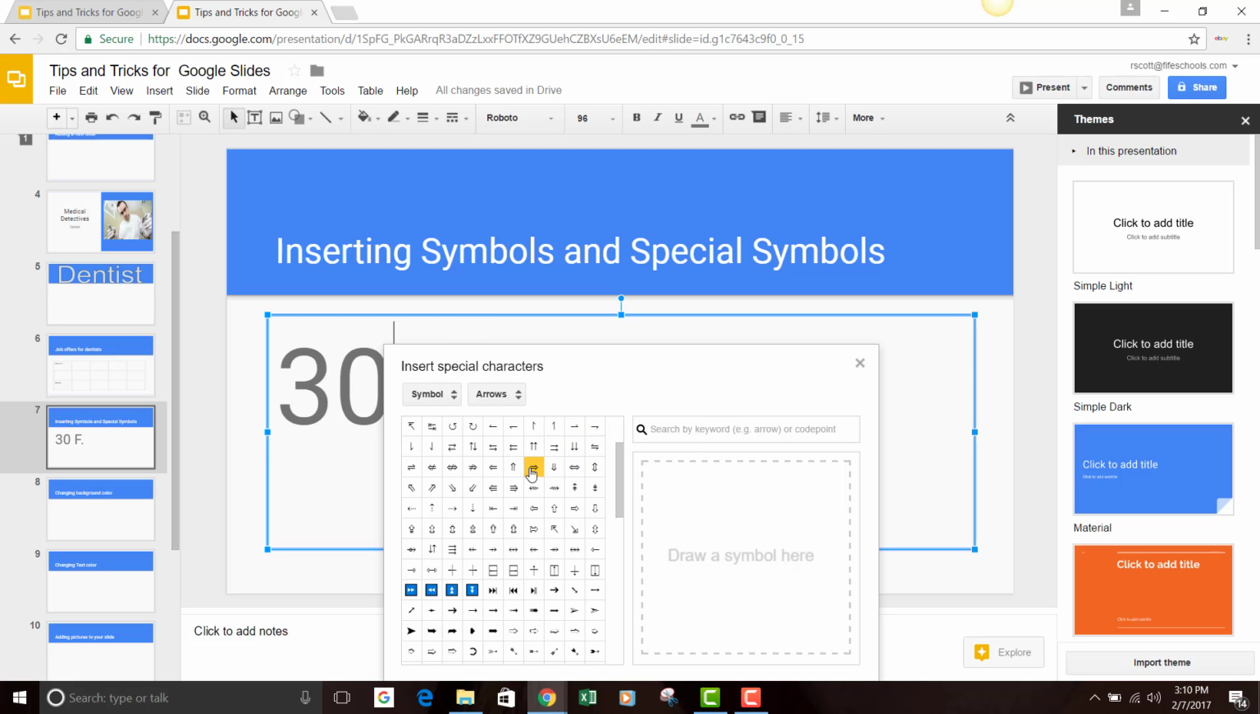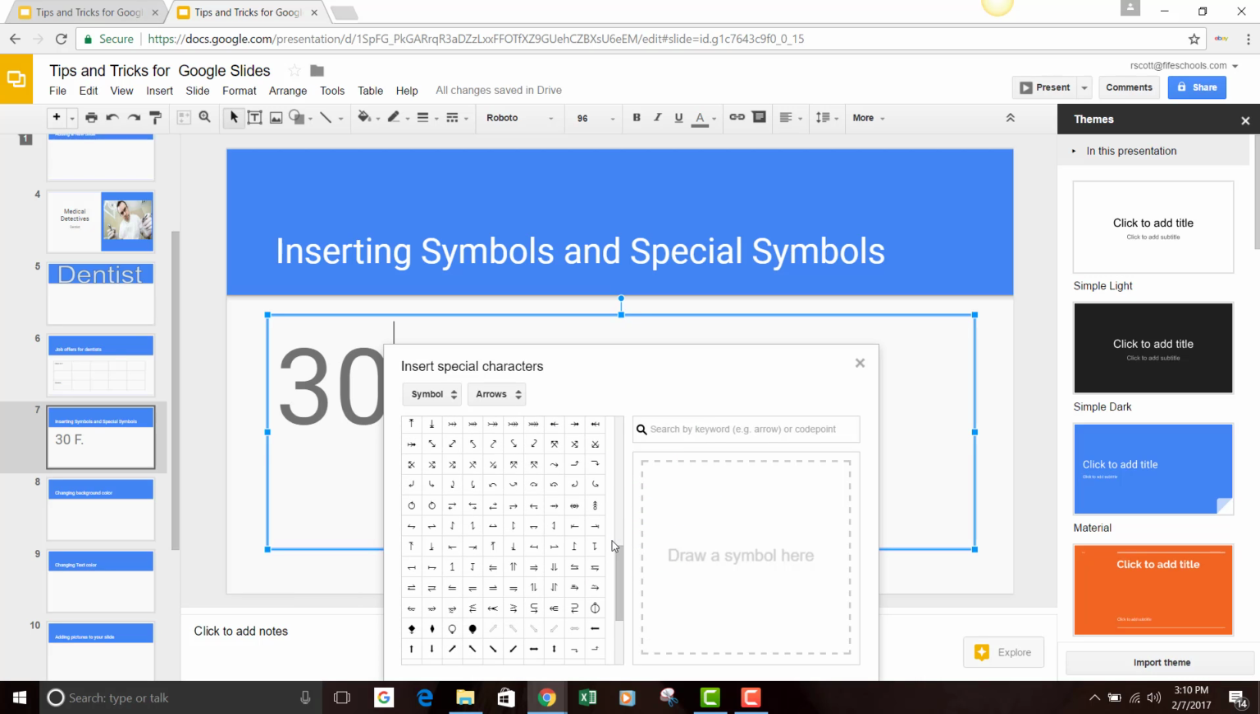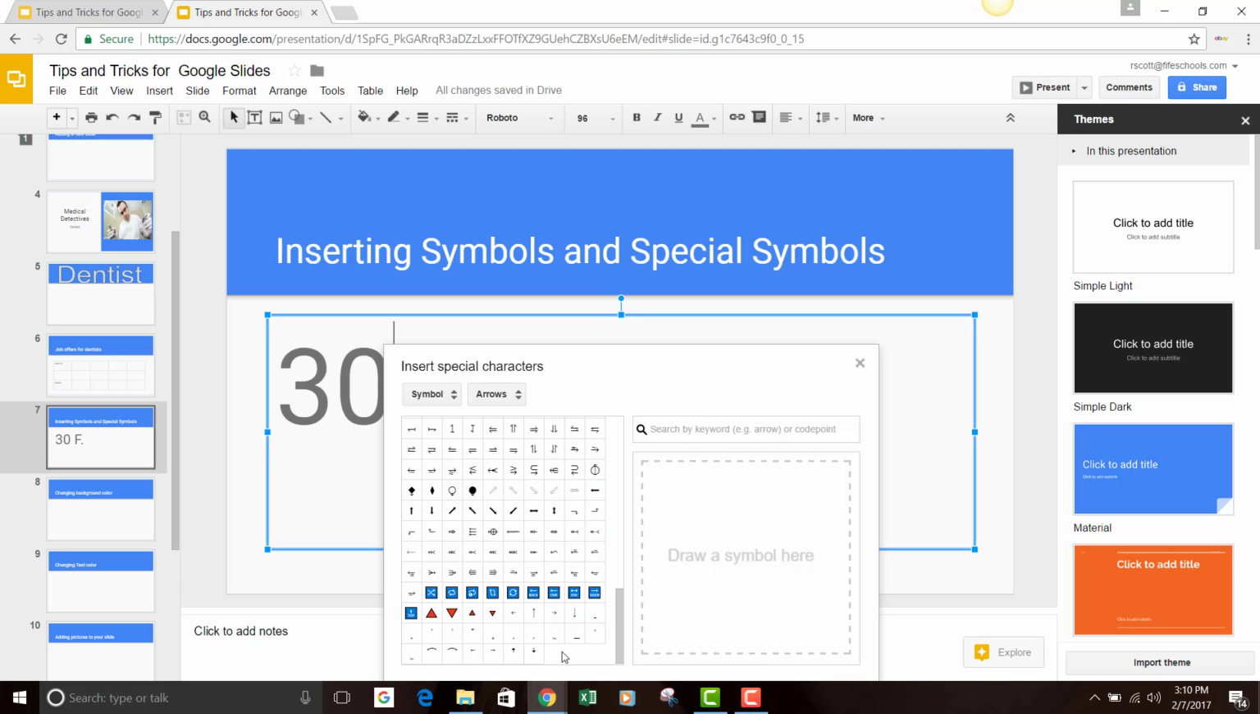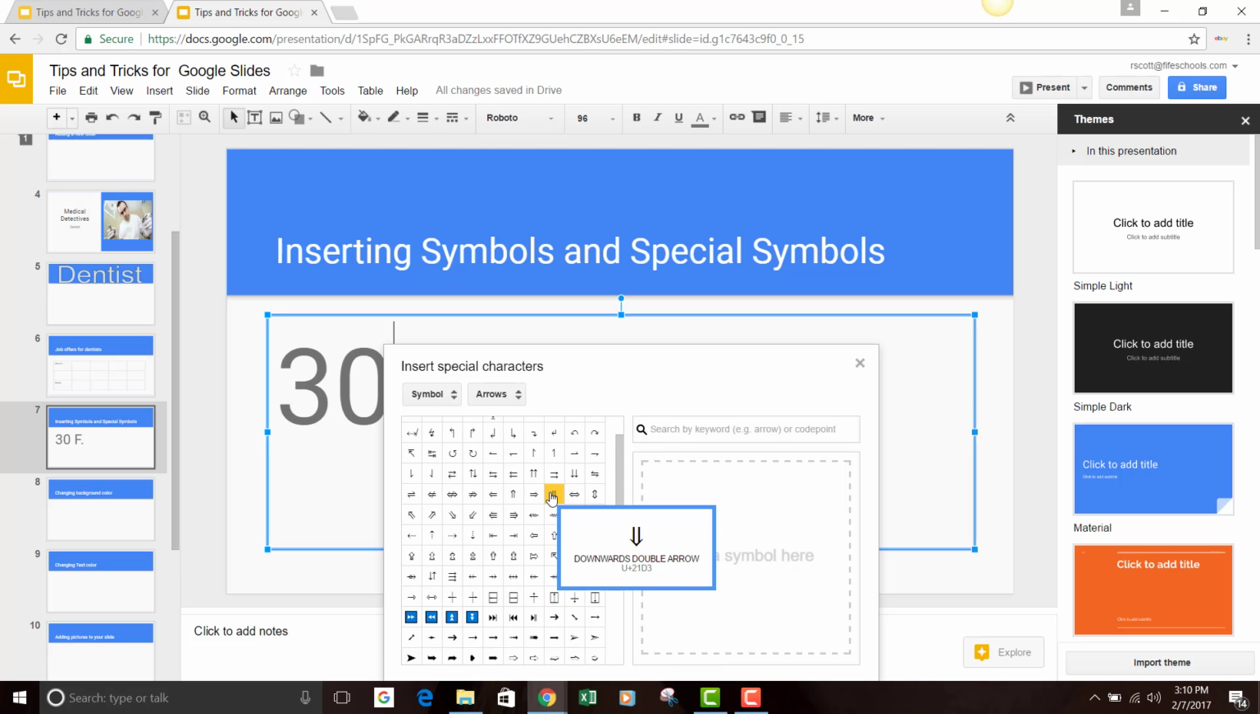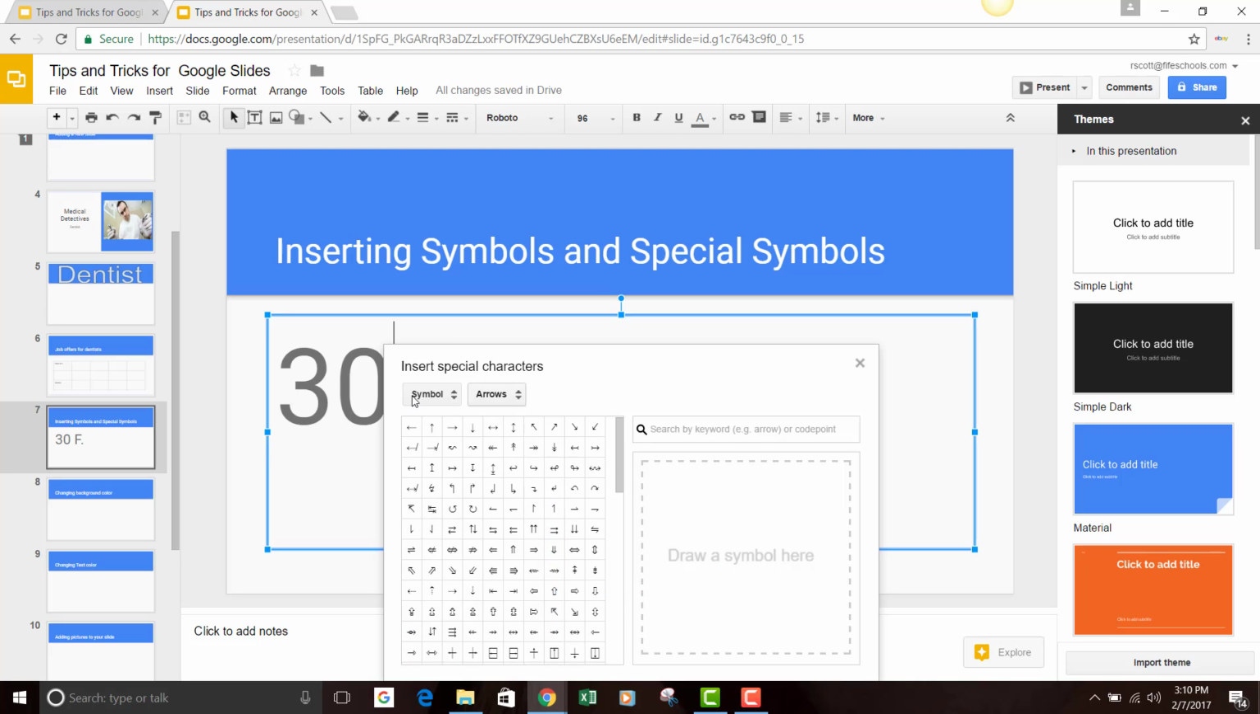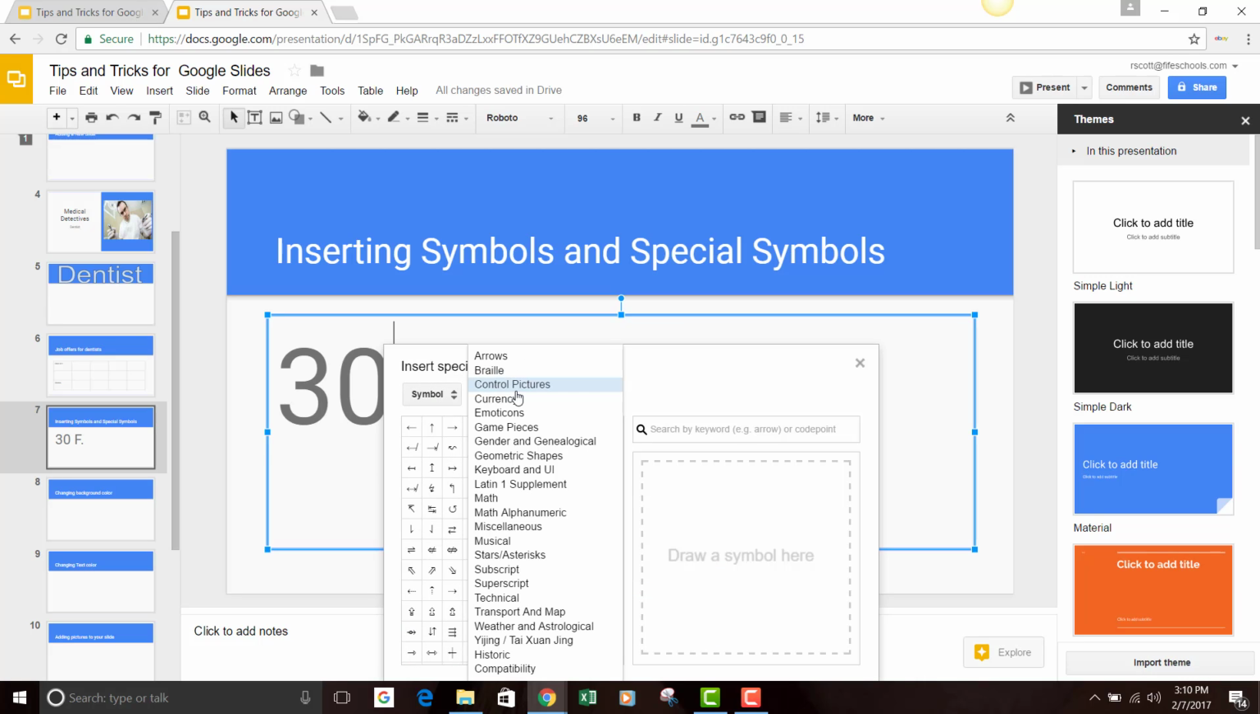So if I'm in symbols here, and I go down here, I can look for a degree symbol. Now I don't see one that's in there. So if I'm in this, all I have to do is go over here, and maybe I can find some type of symbol that I could put in. But I really find, especially with degrees, I just put a 0 in there and then superscript it. Let's see if I can find one.